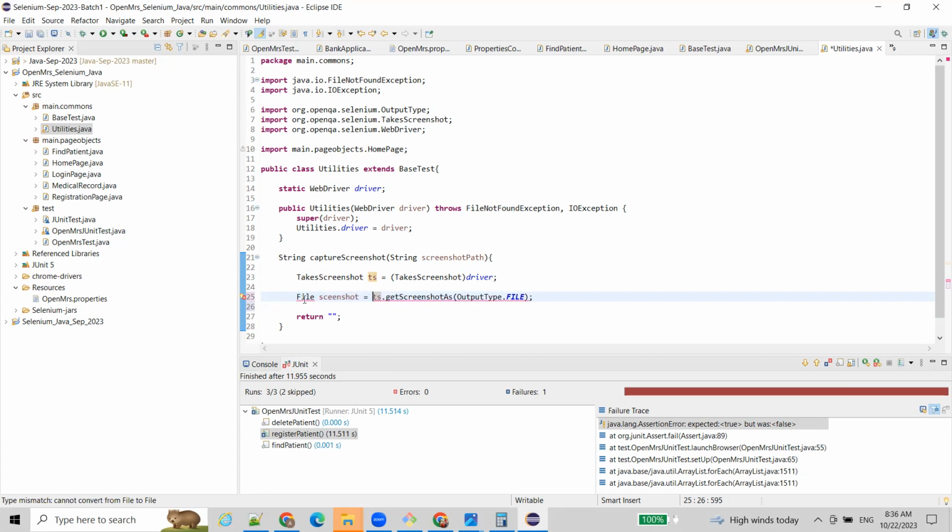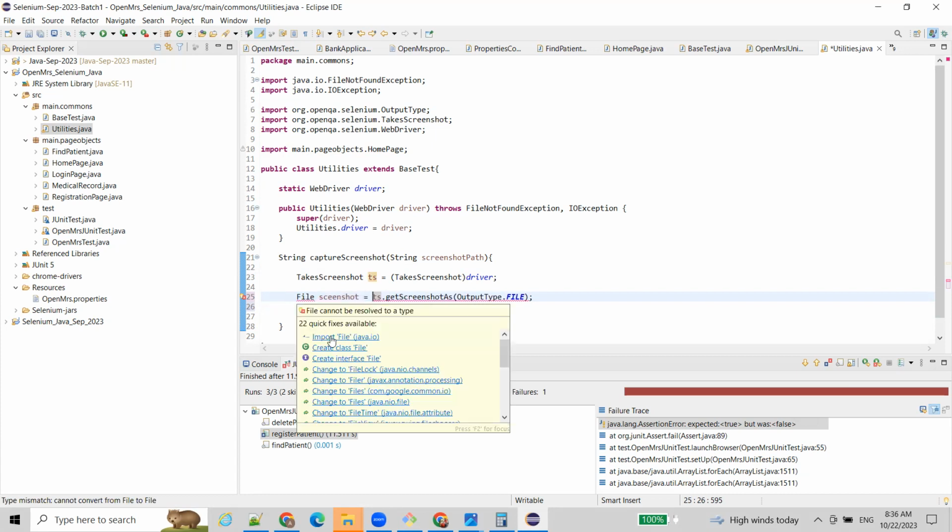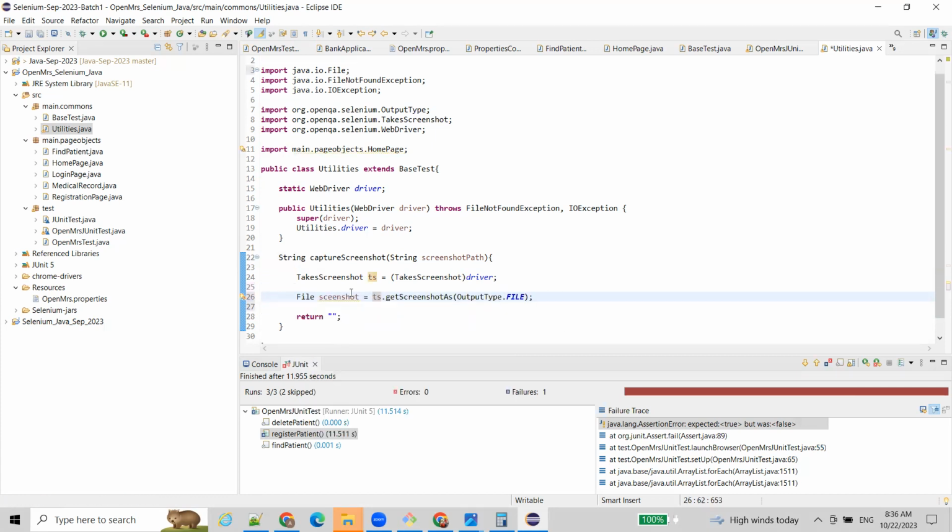Screenshot equals to. So now you have to import it. This is the file. So this file, where do you want to store it? Now you have the file. Where do you want to store this file? And also you have to give some name to this file, right? How can we store the file into some location and give some name to it?